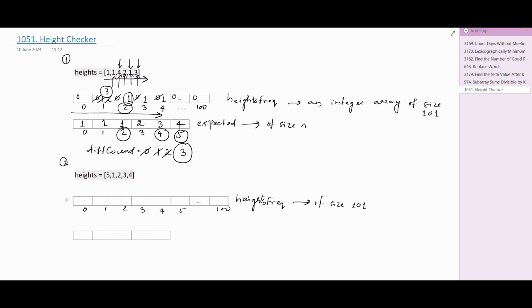All the frequencies will initially be set to 0. Then I'll linearly traverse the heights array, and for each height I'll increment its corresponding frequency. So for 5 I'll increment to 1. Then for 1 I'll increment its frequency to 1. Similarly for the next height 2, I'll increment its frequency to 1. Similarly for the next height 3, I'll increment its frequency to 1. Then for height 4 I'll increment its frequency to 1.